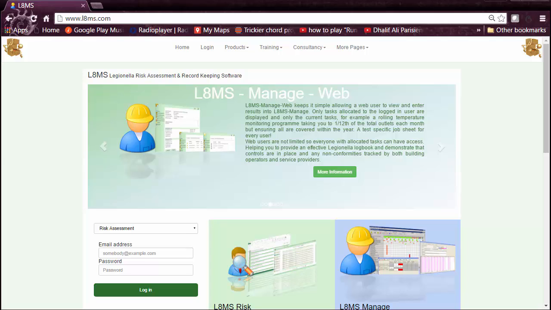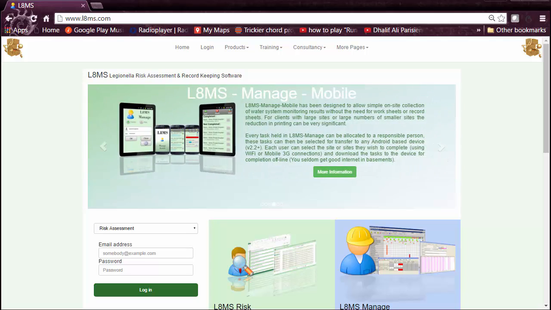Hi and welcome to this short tutorial on how to access, view and print your risk assessment from L8MS Risk.